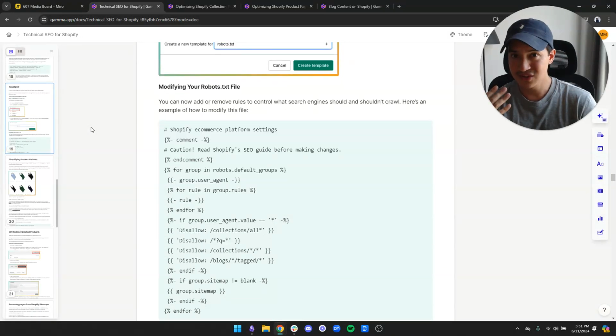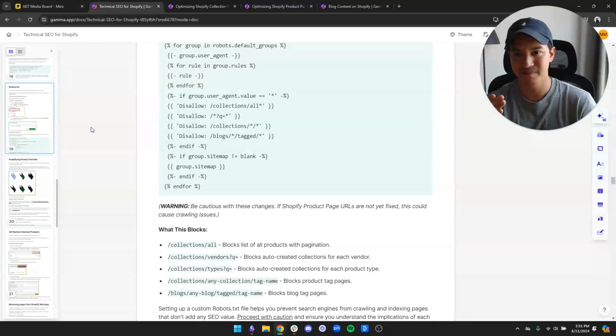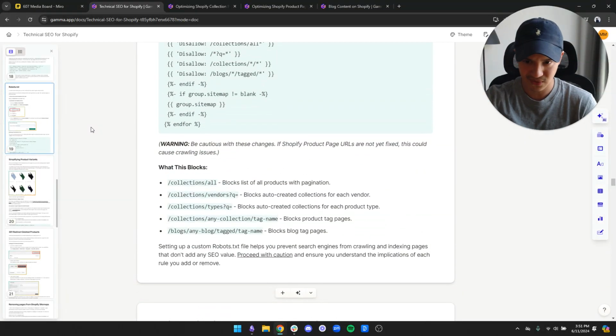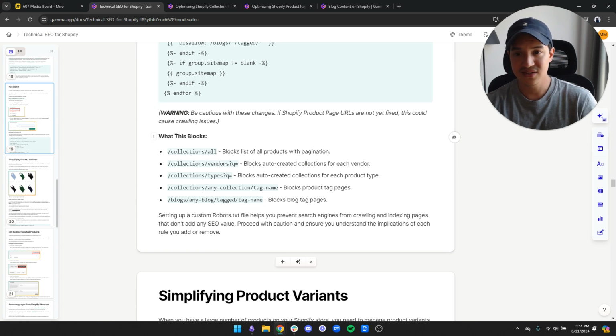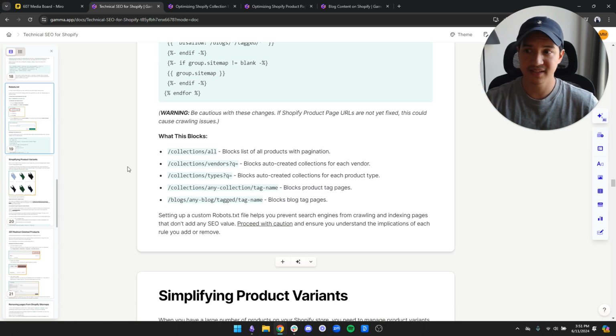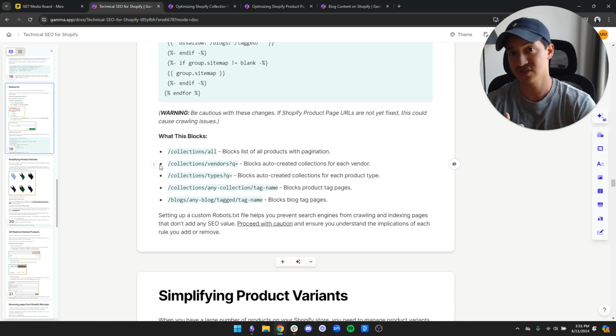So you make sure you do these steps step by step according to the order, because again, if Shopify product page URLs are not yet fixed, this will cause crawling issues. And so yeah, what this blocks is the unnecessary collection pages and all the unnecessary tag pages. And again, just to reiterate, the reason we want to block the crawling and indexing of these pages is because they don't provide any SEO value. They just waste your crawl budget and they confuse the search engine.